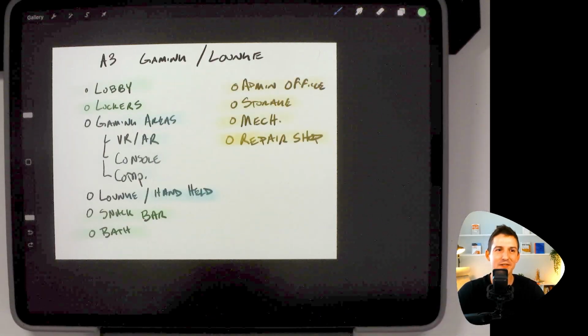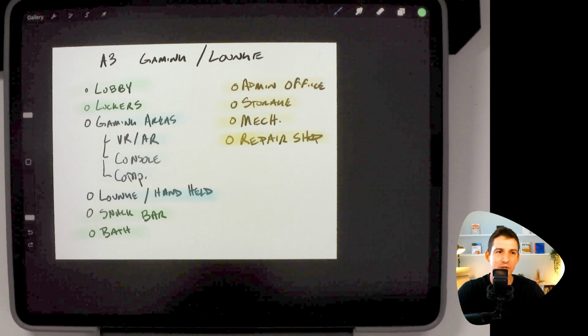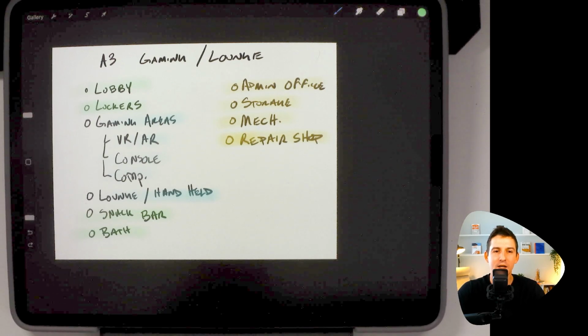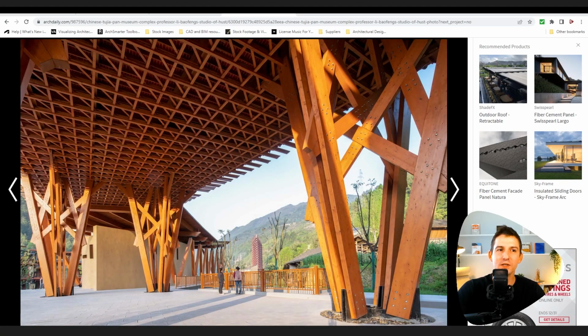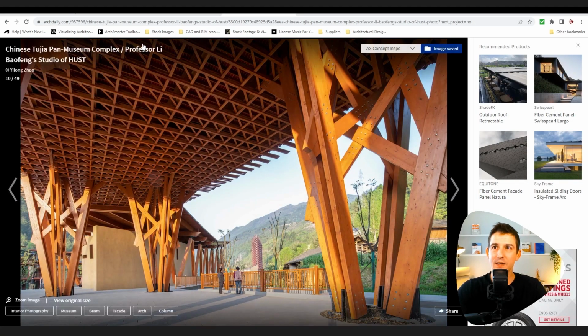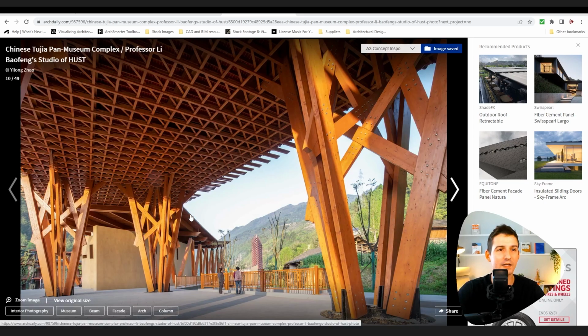So we're just about ready to start bubbling, but before we do, I actually like to go find some inspiration images first, and then I'm going to make a parti diagram, and then we're going to bubble and make our masses. Let's go over to some inspiration. So what I'm thinking here is doing something that's kind of warm, is tectonic in nature.